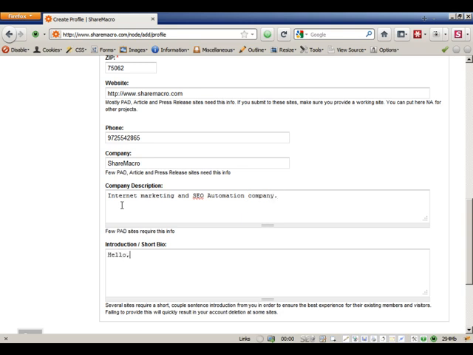If you will be using the article module, the introduction is important. Many site administrators delete your account if you don't provide a short bio or an intro.